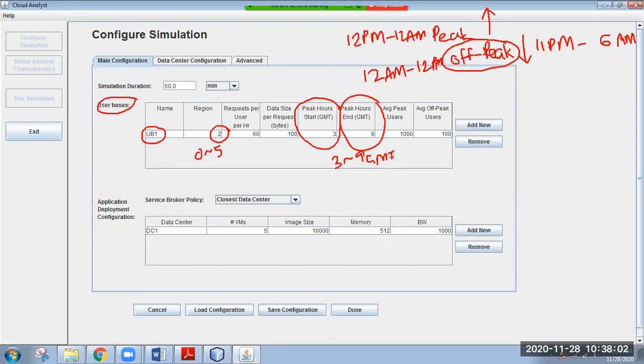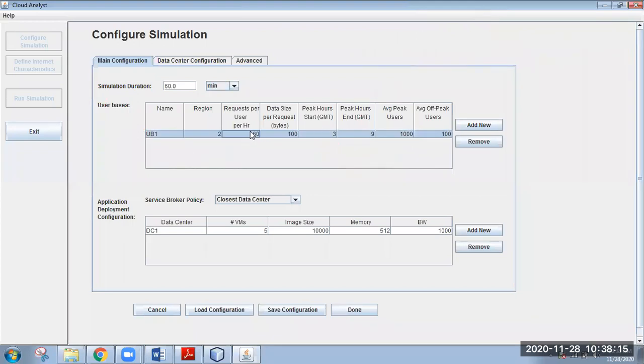Okay. So another parameter you can fix here. Average peak users is 1000 and average off peak users is 100. So these parameters you can change. For example, I want to change here number of user requests. I want to make 100. Data size I am writing 1000 bytes.